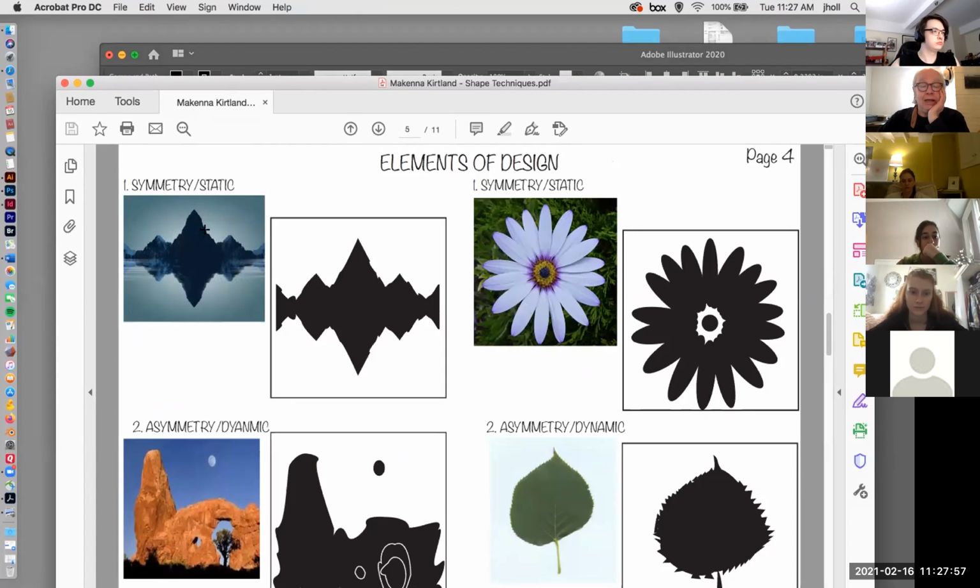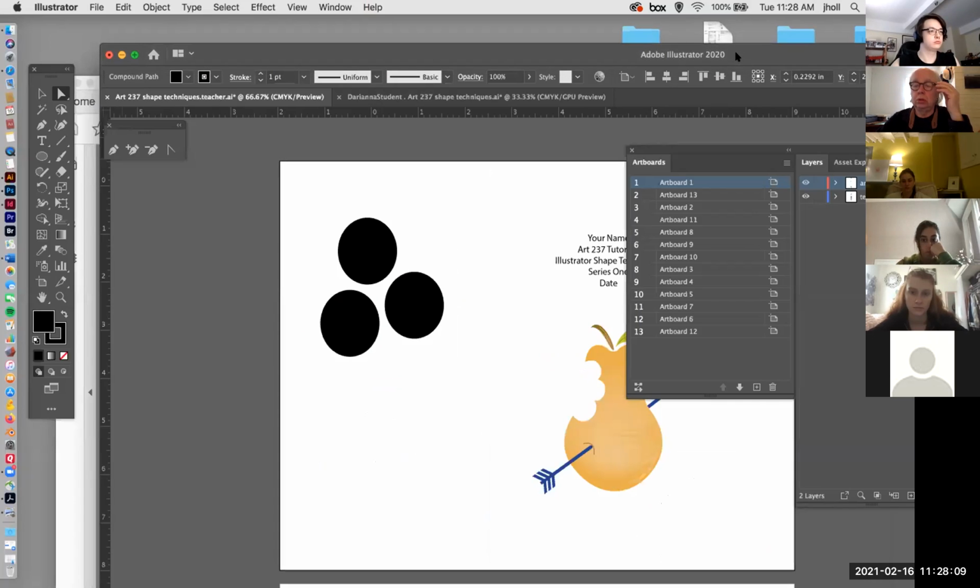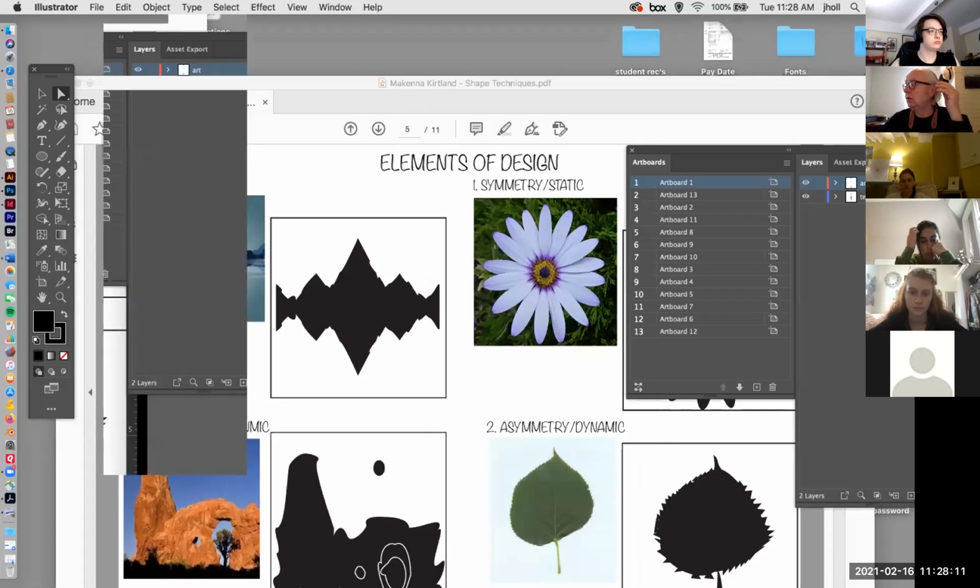Symmetry static. Okay, that's symmetry static, and this is not a... oh, I've got to get... give me a second, because I said I was going to make notes and send it to people. Yeah, you're fine.